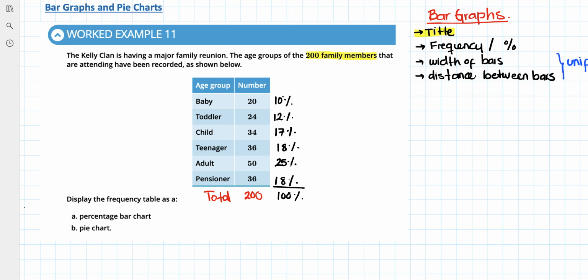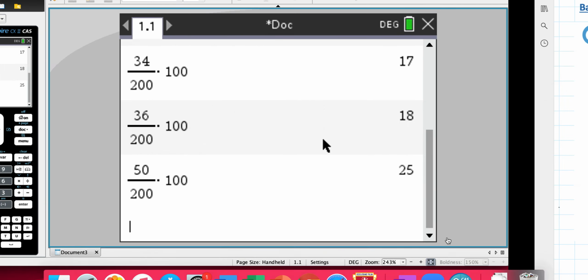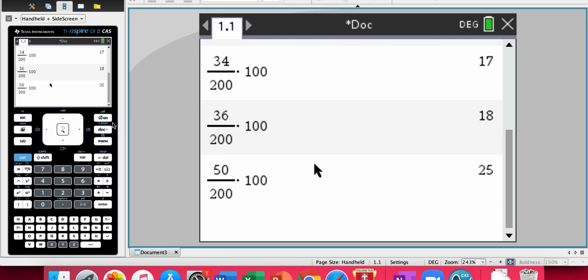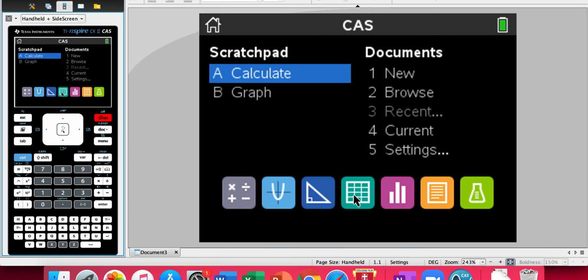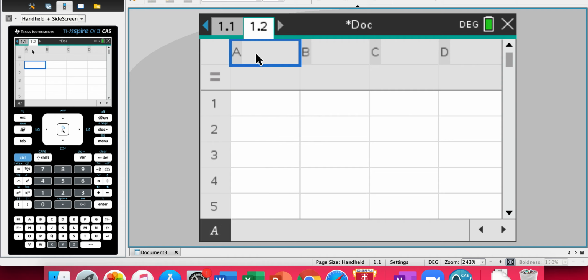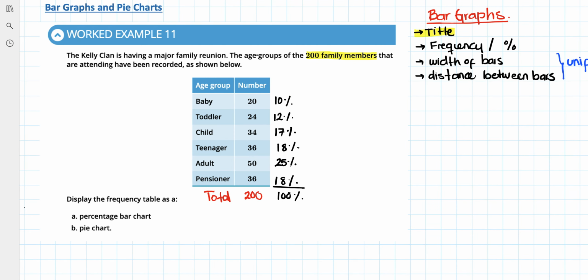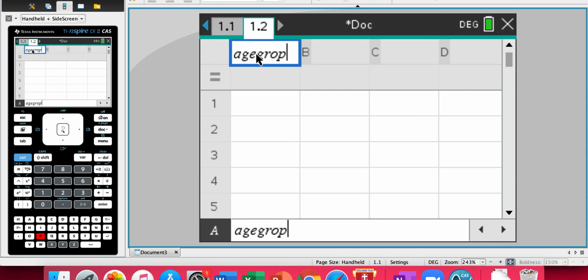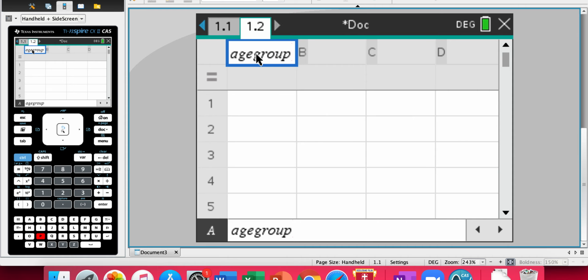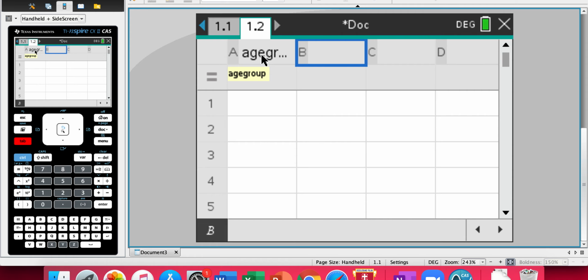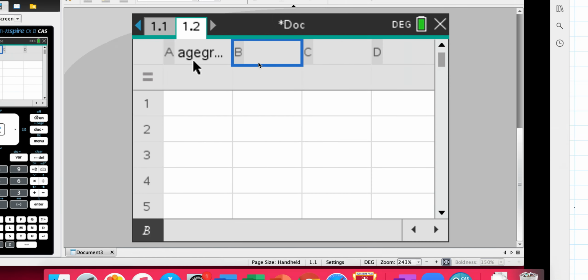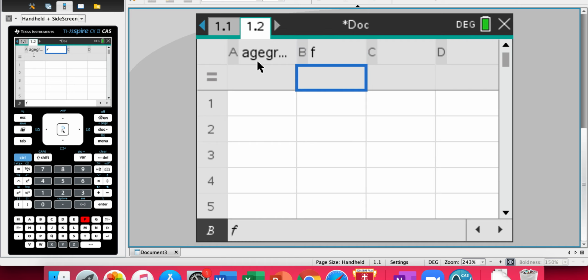Okay? So why is this important? Because when you're doing your bar graphs, you can either use the percentages or you can use the frequency that we have here. So how are we going to use our CAS? Go into your CAS. Press home, and you're going to go to the spreadsheets. Here you're going to put a title. The title that I'm going to put is agegroup. Remember that you can't use spaces, so you have to put it all together, otherwise it's not going to work. And here I'm going to put F for frequency.